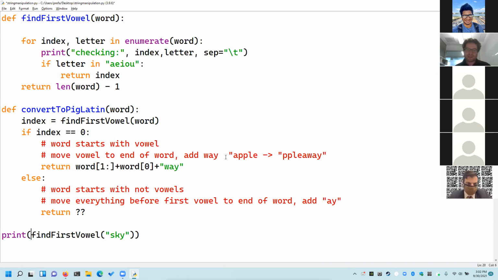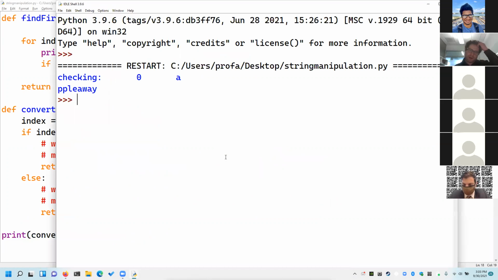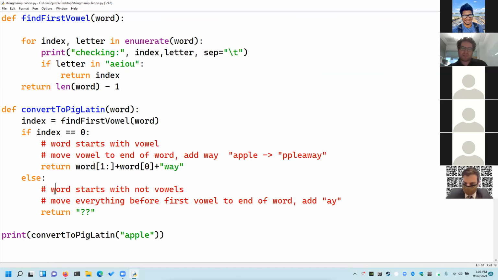So if, for instance, we do convert to pig Latin, and then we do apple. Did not like that. Return. Apple away. Okay, that's great.